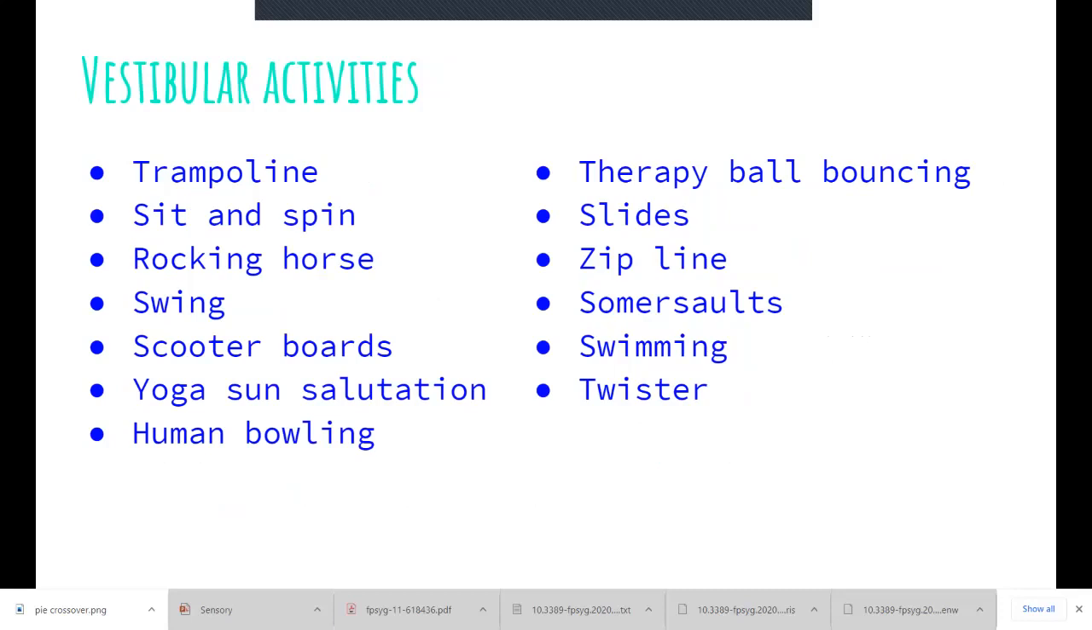Okay, some vestibular activities. And like I said, you're going to cater this depending on the type of child. If you need to do slow and rhythmical, if you need to do more intense. So you have the trampoline, lots of things you can do on the trampoline, the sit and spin, which that little boy in the beginning was also using, a rocking horse, a swing, scooter boards. Doing yoga, the sun salutations, you're inverting your head and then lifting it back up. That's a lot of vestibular input.